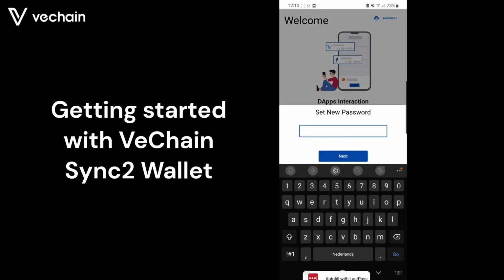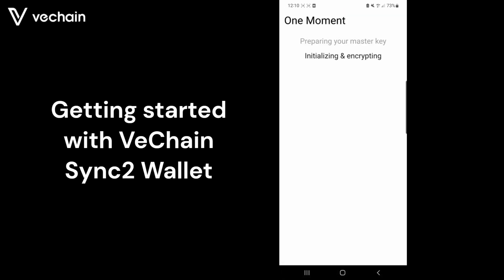Now set up your wallet password. Confirm your password and hit Confirm. Your wallet is now being set up.